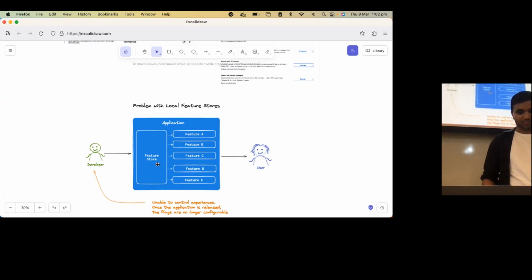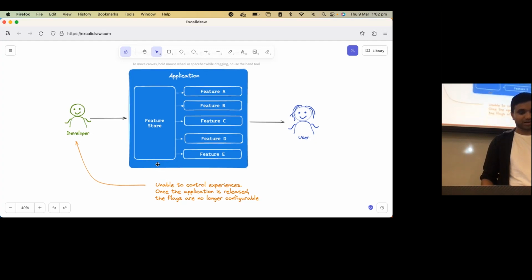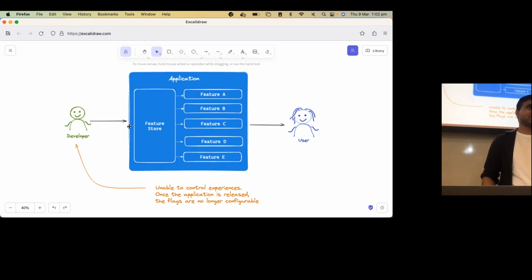But the problem with local feature flags, the local feature store, is that the developer can't configure what variation the user sees. It's all configured by the user. You'll still have to release your application and change the default flag values that are served to users.